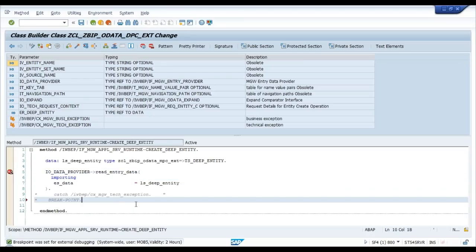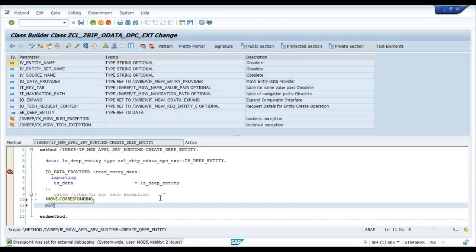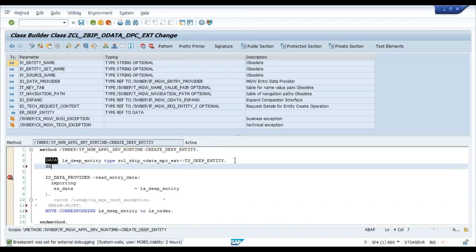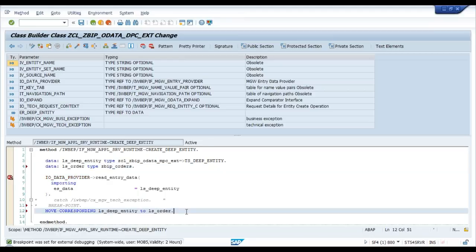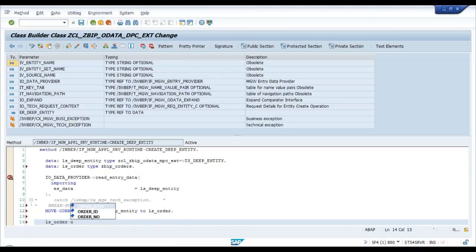First of all, I will be creating the order. So I will use this and do a MOVE-CORRESPONDING to my ls_order entity. And let me declare the order according to my database table, the ZBIP orders table. And then I'm also going to assign the order ID, because that's something I have to generate at runtime. Remember the last discussion when I showed you how to create a POST request.